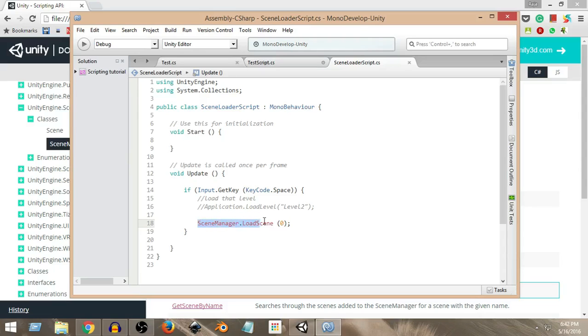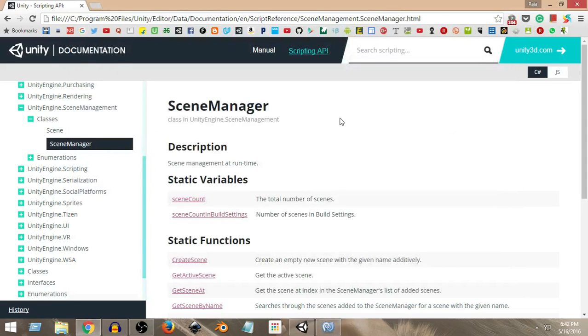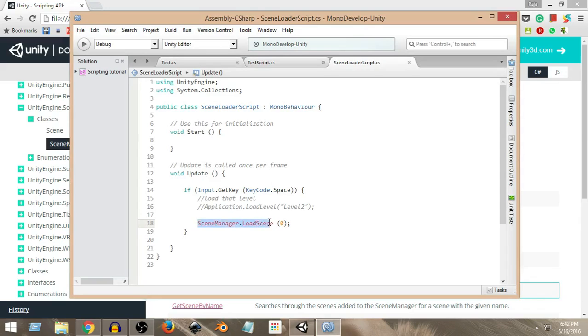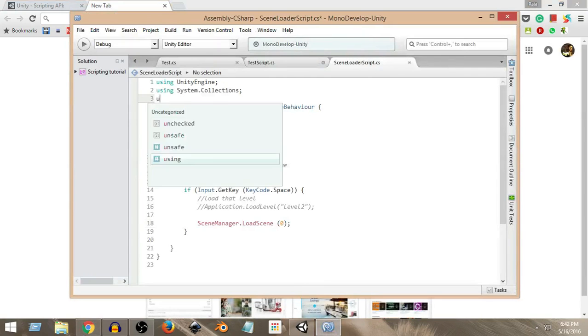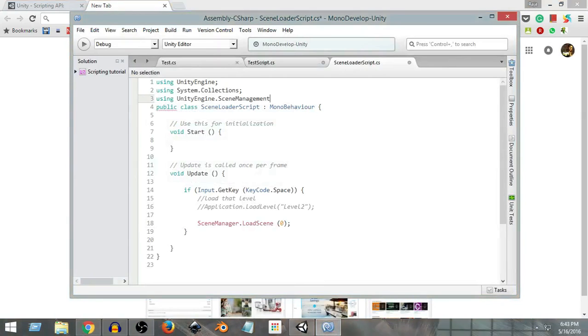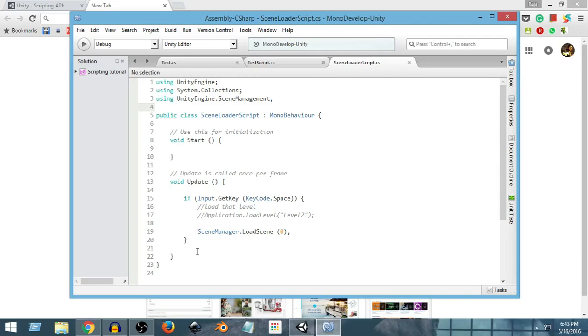Whenever I write this SceneManager.LoadScene, it doesn't work. That means it is in another namespace, so it is not in the current namespace. If you open the Unity scripting API, you can see that it is in the UnityEngine.SceneManagement namespace. So we need to use that namespace if we want to use SceneManager.LoadScene. I'm just going to right click and copy this, or you can write it manually, using UnityEngine.SceneManagement. Otherwise you cannot use this, because it belongs to this namespace.